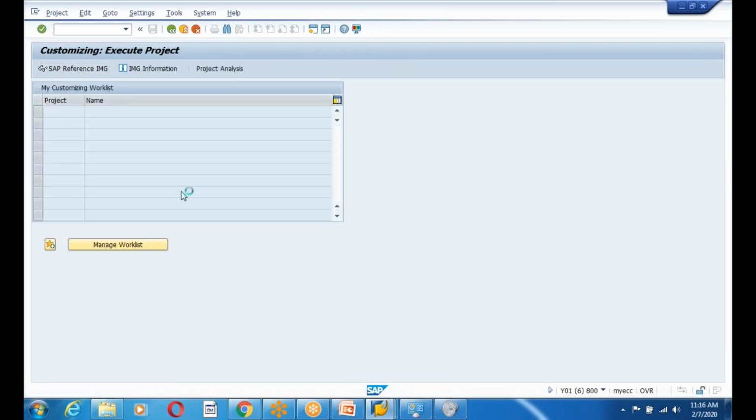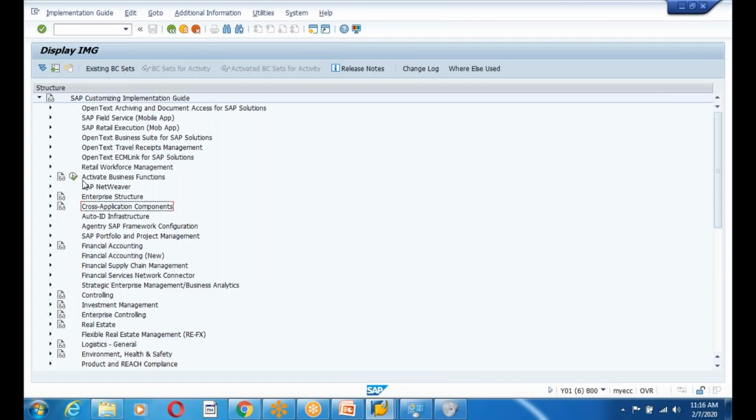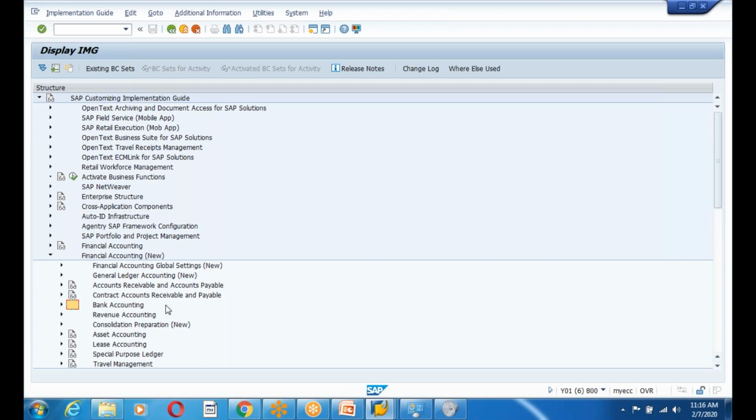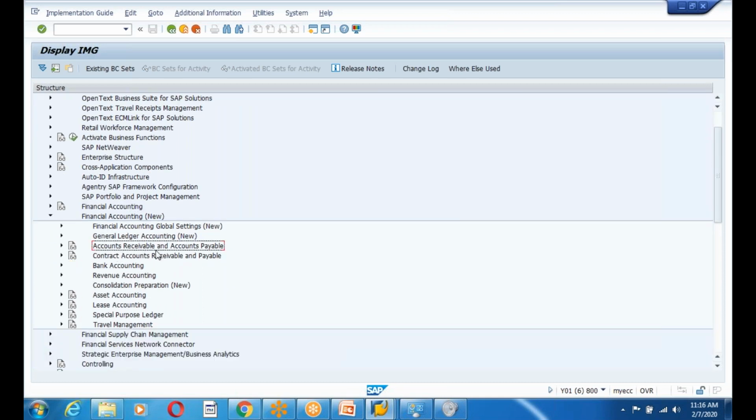Pro and SAP reference image, and go to the financial accounting view, and see, guys, account receivables and account payables, contract accounts receivable and payable.